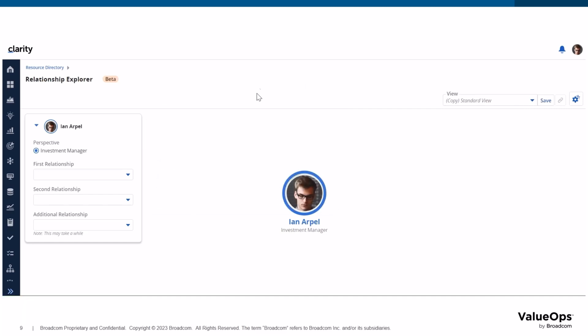On the Relationship Explorer screen, we have a filter section that can be used to filter the data. Perspective: this section has one option, Investment Manager, that is to explore people on investments managed by current selection. Relationships: there are three levels of relationships that the user can select to filter the data. The user should select the first relationship to select the second relationship, and the user should select both the first and second relationship to select the additional relationship.